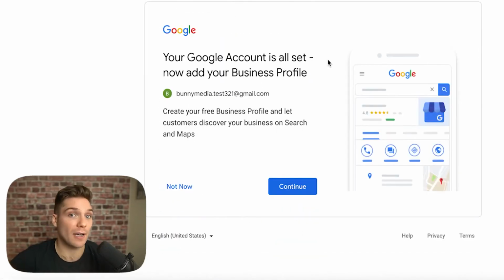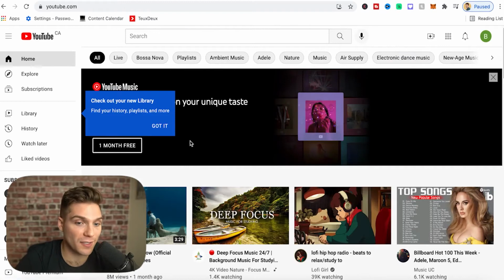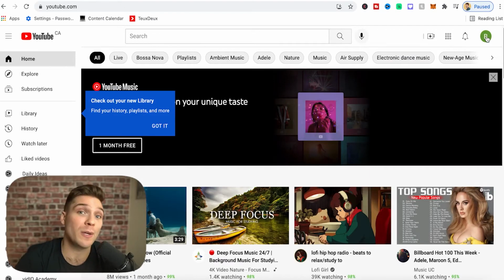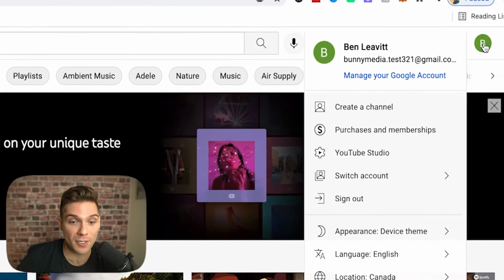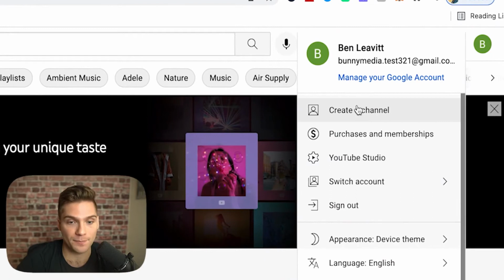And then from here, your Google account is all set up, but we don't want to go through and finish all the business stuff. We want to create the YouTube channel right now. So we're going to click not now. That will then bring us back to YouTube, which you can see now looks a little different because we now have an icon in the top right corner, which we need to create the channel. So if you go through and click that, you then need to do a very important step, which is create a channel. So click that.